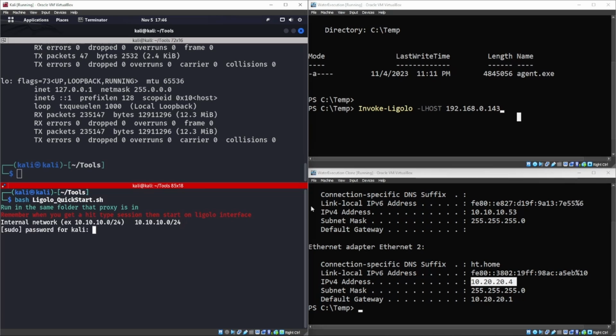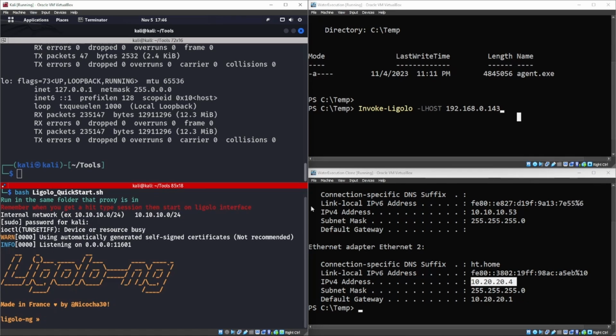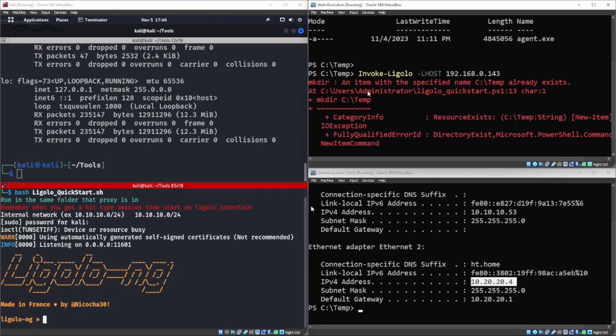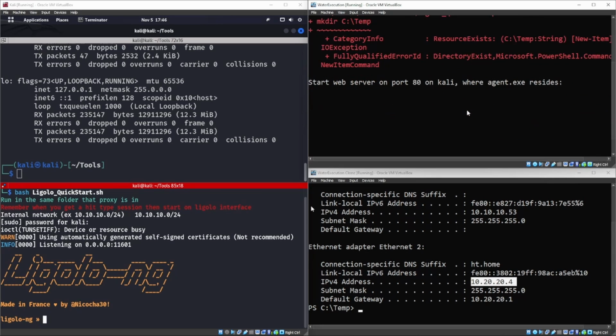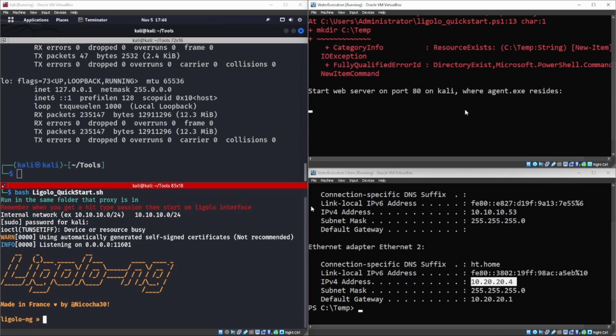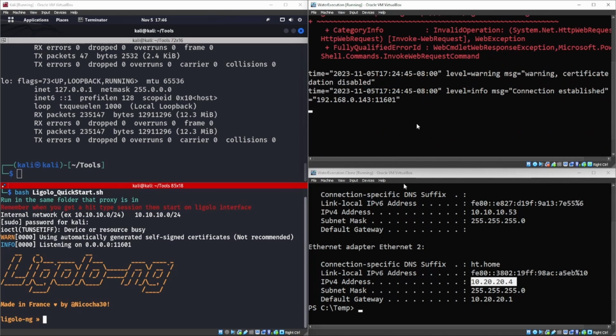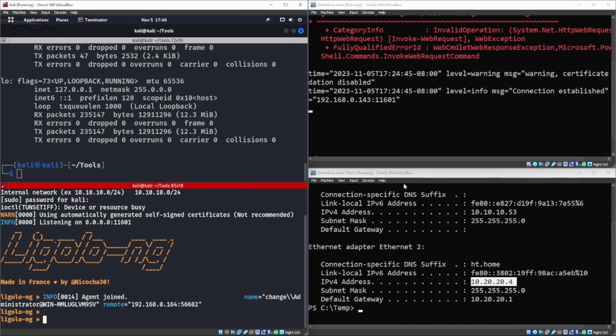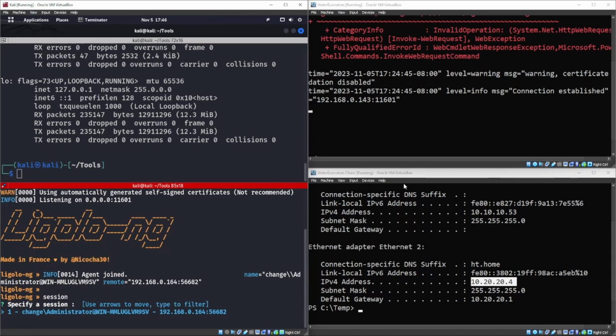We'll go ahead and hit enter, and this will start up Ligolo for us, and we'll hit enter over here. And like I said, we're going to get an error because the C temp is already made, but it's still going to run it. It says to start up a web server. We're going to hit enter twice, and we can see that it did start over here, and we did get a callback.